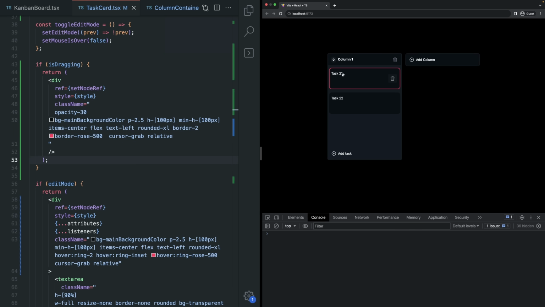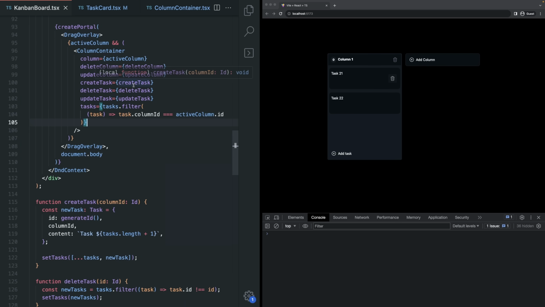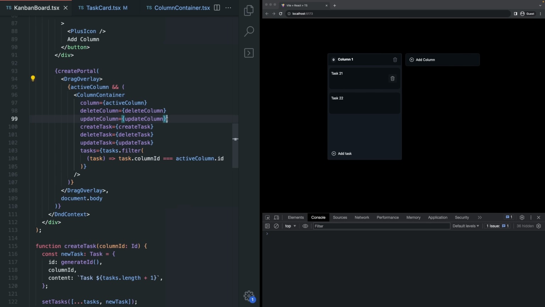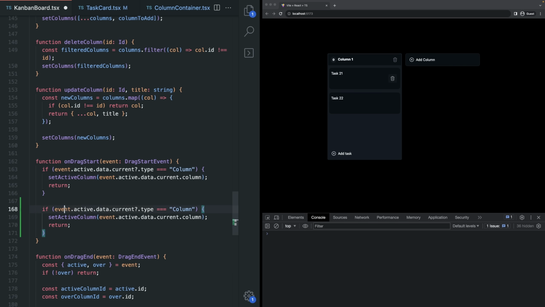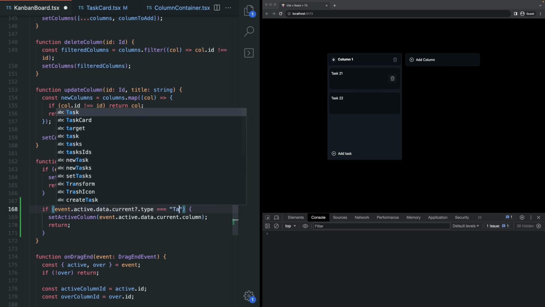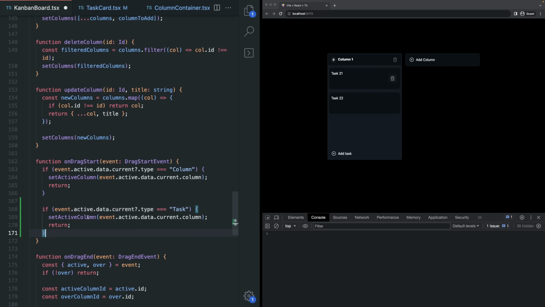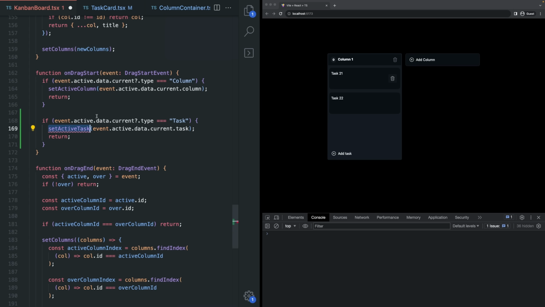And now we are going to add a drag overlay component for this task. So let's go back to our Kanban board. And what we are going to do is the same that we have already done for the column container component. So let's go back on our onDragStart event. And let's check if the event active is of type task, we can set active task to be the active data current task. And now let's go implement the setActiveTask function.